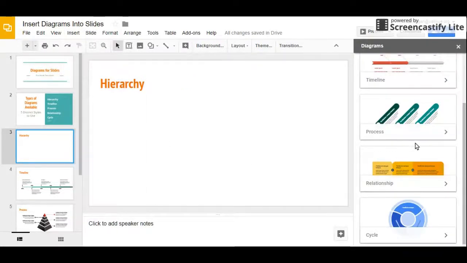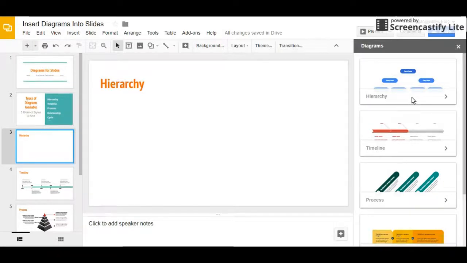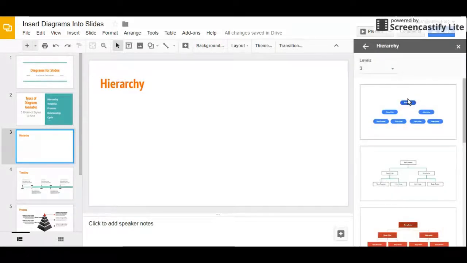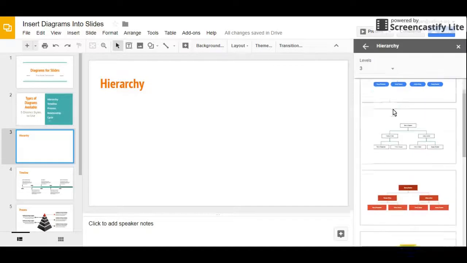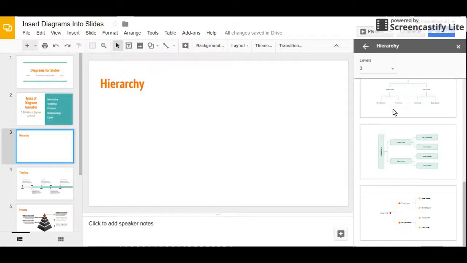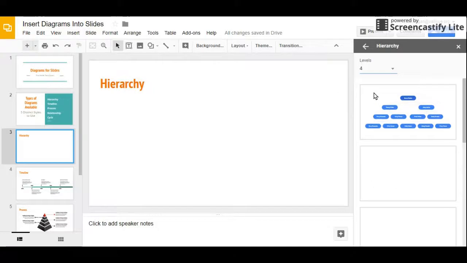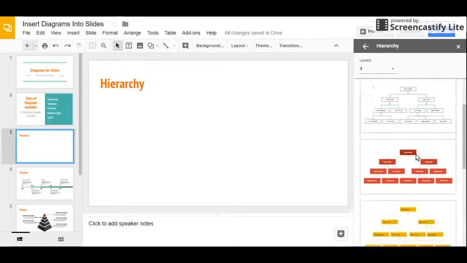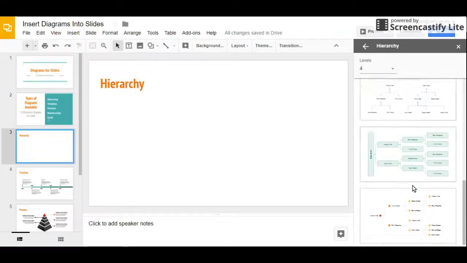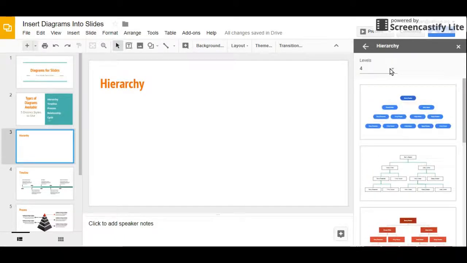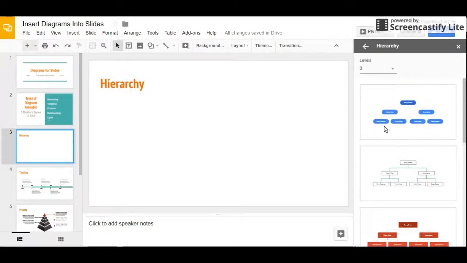Once you click Insert, it shows you the 5 different types that you can add. If you click on the type, it shows you the pre-made templates. For hierarchy, you've got a choice between 3, 4, and 5 levels. Each different style of diagram might offer you a different set of numbers. You can try one out, see what it looks like, and if that looks like too much or too little, you can change the number.